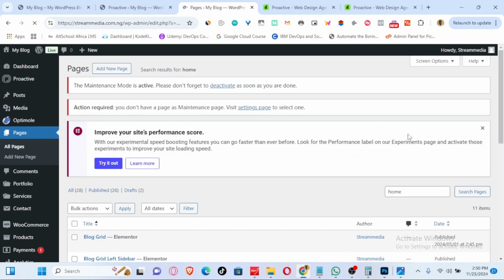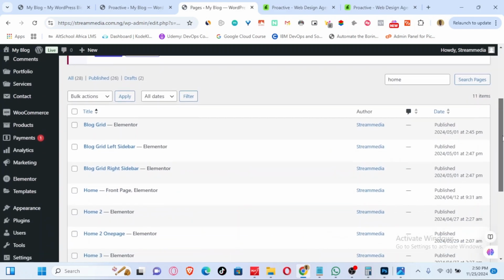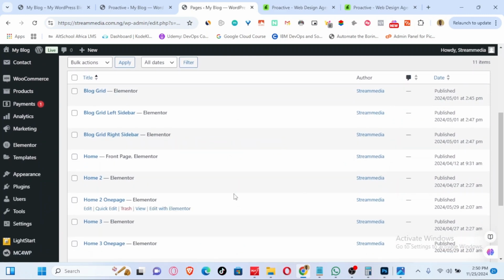So we can search for home, then scroll down to look for where you have front page, because the front page is the current home page of the website. So when you see that, you want to click on edit with Elementor, because we are going to be using Elementor, which is the page builder for this course. So you have to wait for a few seconds for Elementor to load up the page. Then when it loads up the page, we can now start customizing the page.